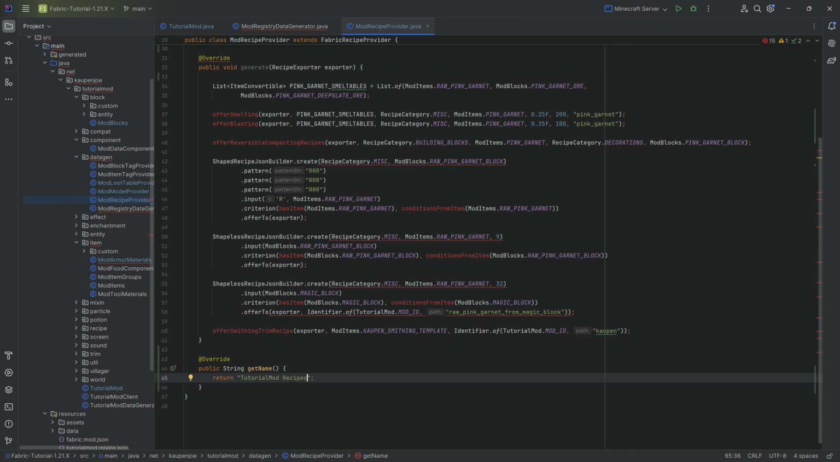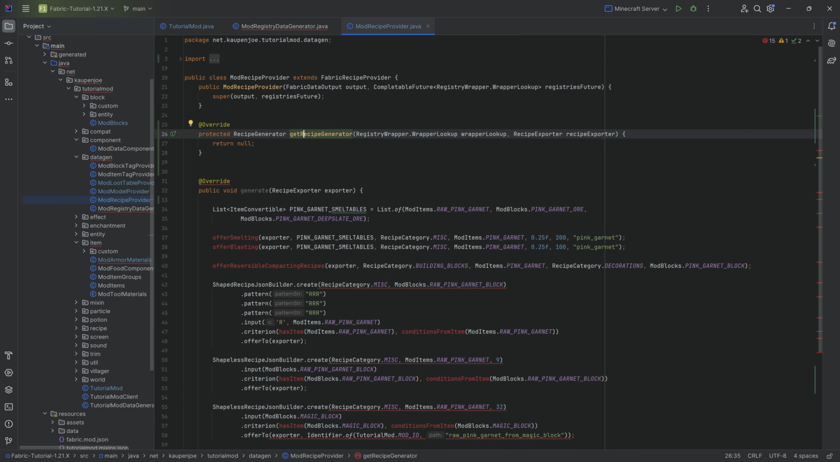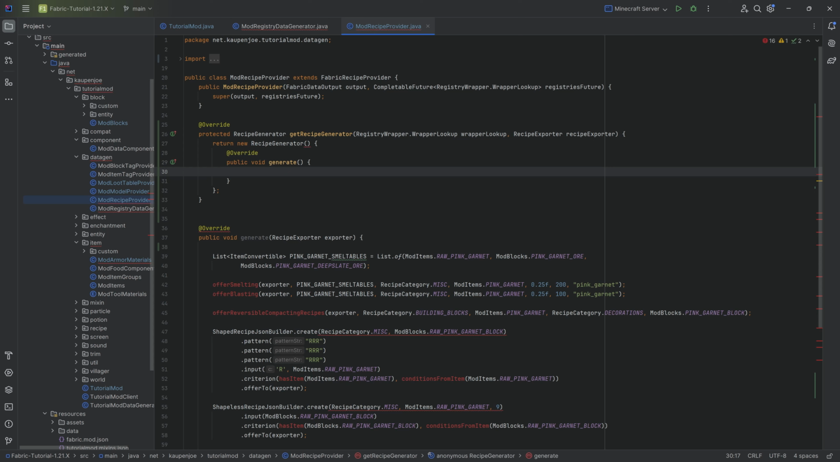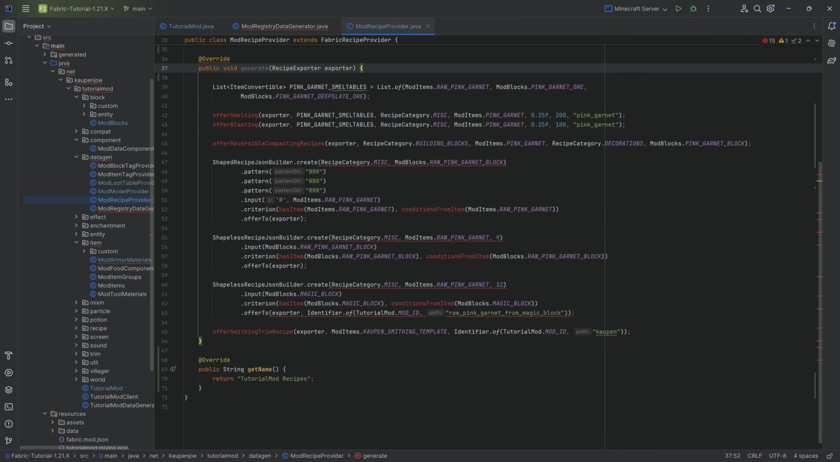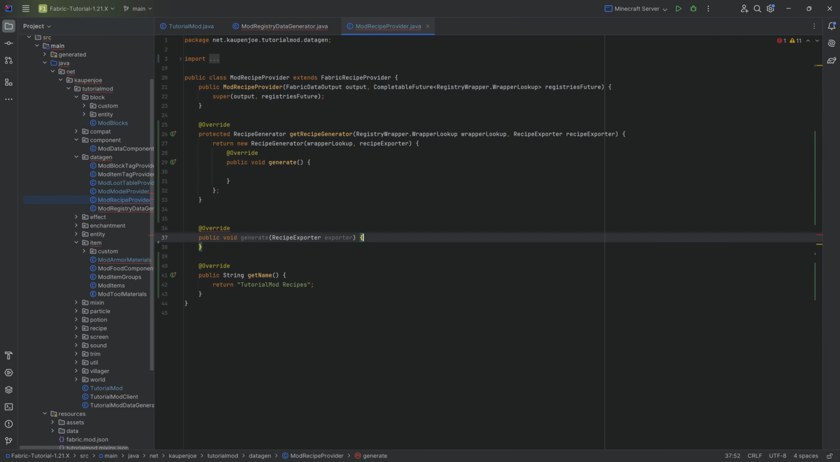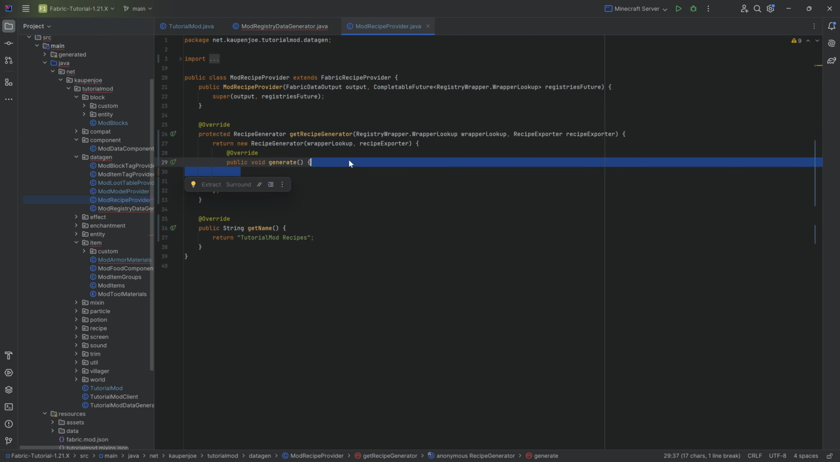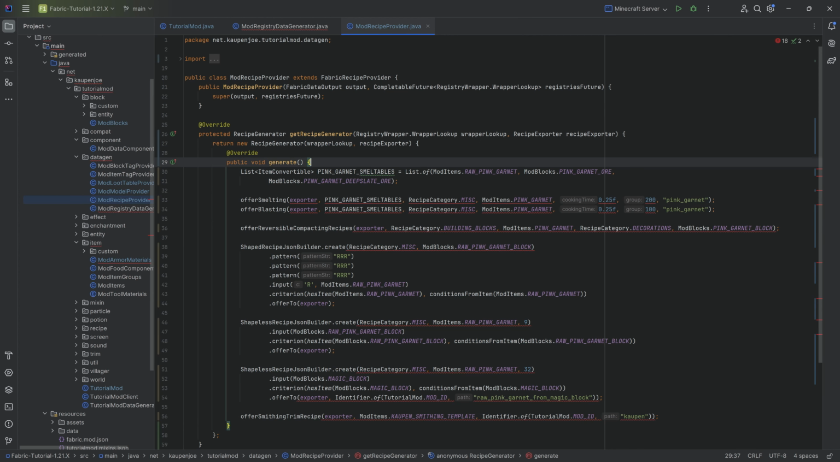And then the question is, what is it going to be in the generator over here? Here, we're going to return a new RecipeGenerator, and we're going to do this inline. However, this needs the WrapperLookup as well as the RecipeExporter, and then we can use this generate method exactly the same way. So in this generate method, everything that's inside of it, we're just going to cut this out, select it, press Ctrl X, and then paste it into this generate method.